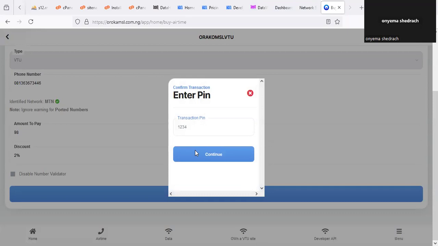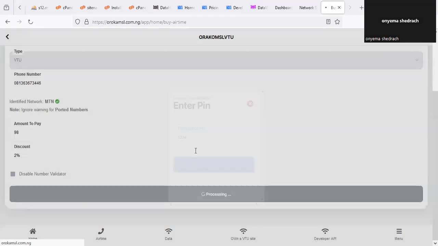Then the default PIN, once you register an account, is 1234. The default PIN for every user, which the user can also change. Because when we were doing registration, you saw that it did not request a PIN. But if you want to do a transaction, it will require a PIN. So the default PIN for every user is 1234. Then click on continue.